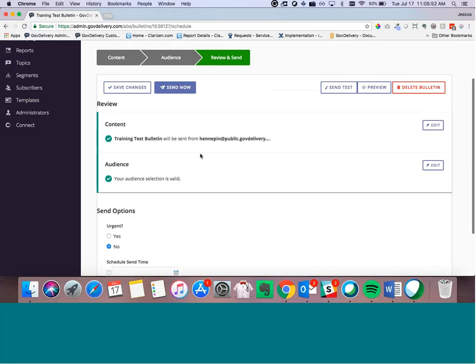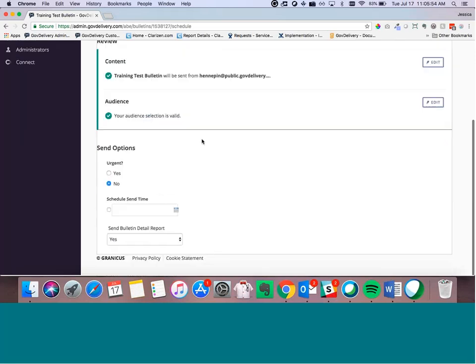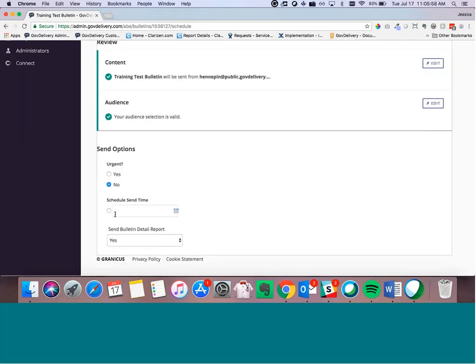Otherwise, you could just do the send now. The last item on here is the send bulletin detail report. It's toggled to yes, and it's kind of cool. You could say no if you don't want to receive it, but 4 hours after you hit send, you'll receive an email to your inbox with the report detailing how your bulletin did. So you get to see how many opens, clicks, delivery rate, everything like that. You'll be able to see that straight in your inbox, and then it links to the full report here in the account.